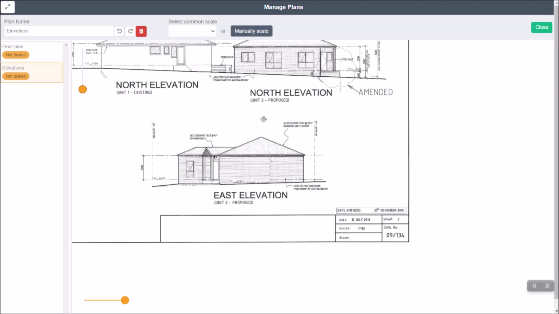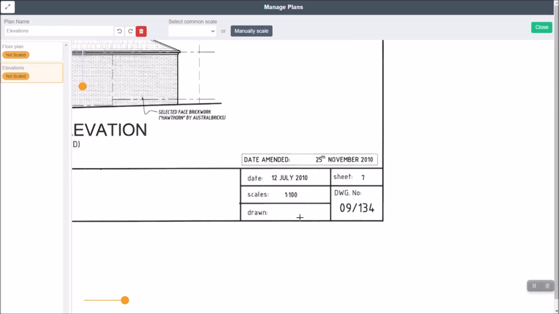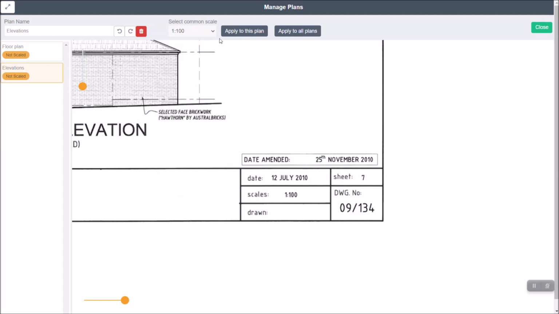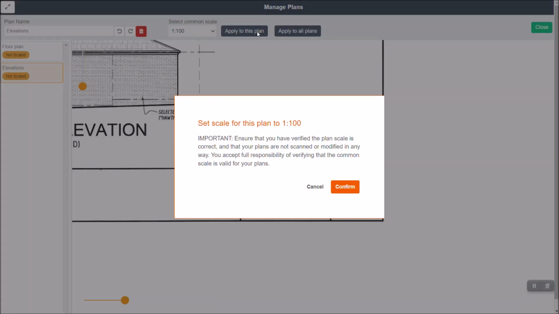Option number one, you can go to wherever it's located, usually in the corner, and see what the architect has said as far as the scale goes. So this one's 1 to 100. We've got the majority of common metric and imperial scales in here. So I'm going to go 1 to 100. Apply to this plan, or you can apply them to all the pages. And it's going to say, hey, look, double check that this is correct.